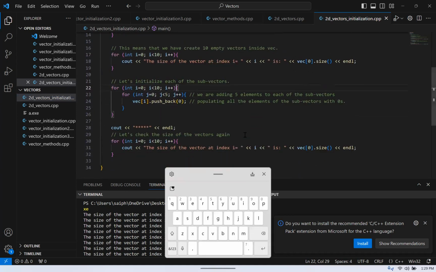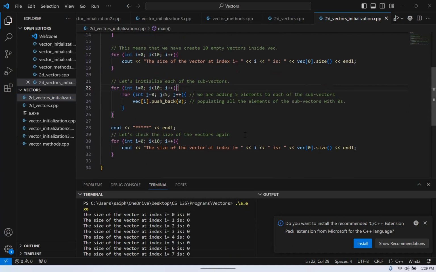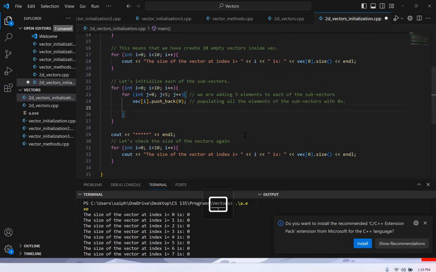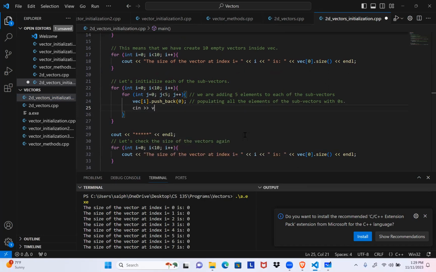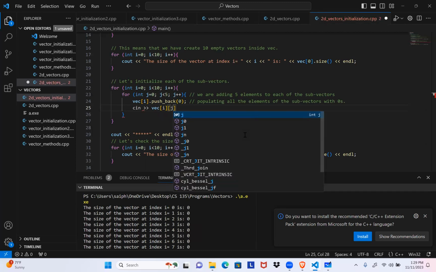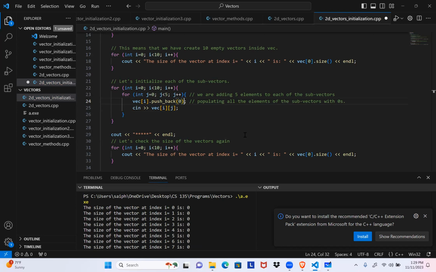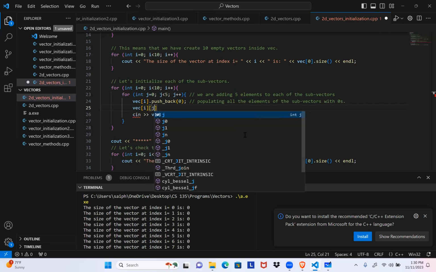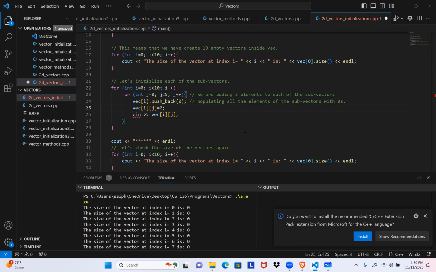This is how we can access vector elements. Instead of pushing back zeros, we can also do something like cin into vector of i of j. We can also get input from the user. Here I'm doing simply pushback. We can also do something like vector of i of j is 0. We can try out these things, so give these a try.